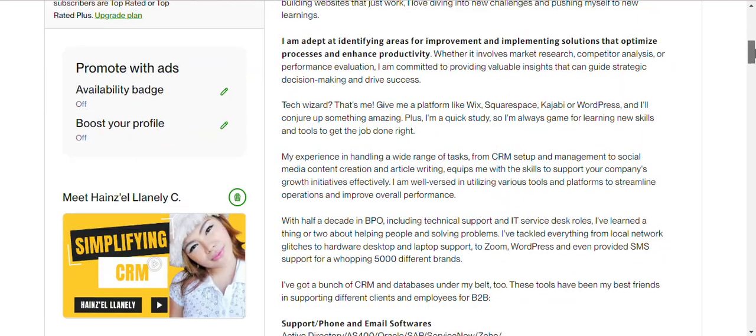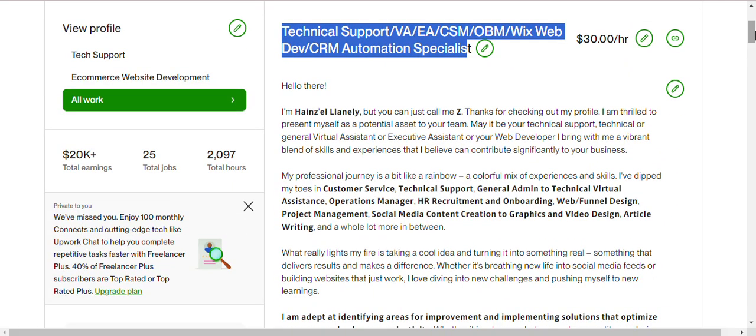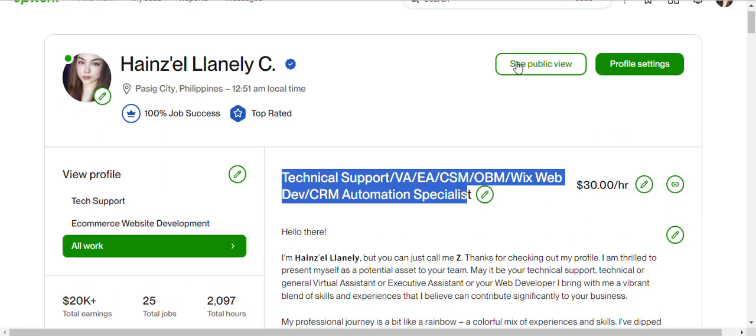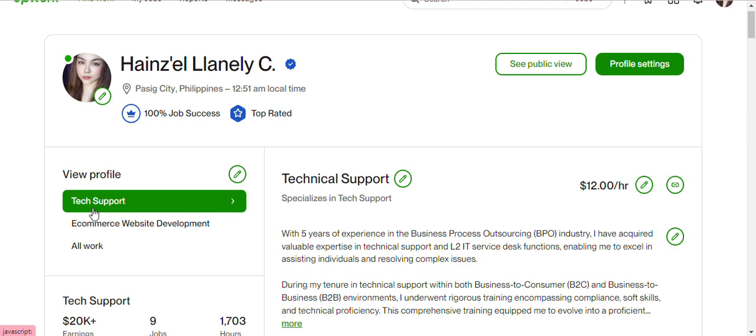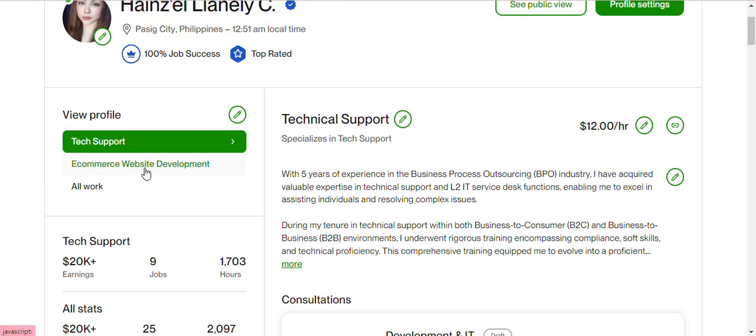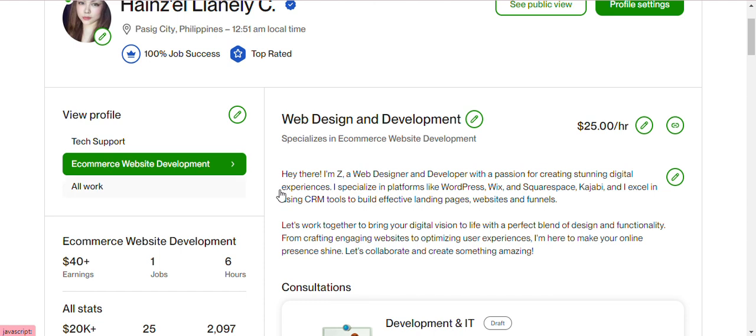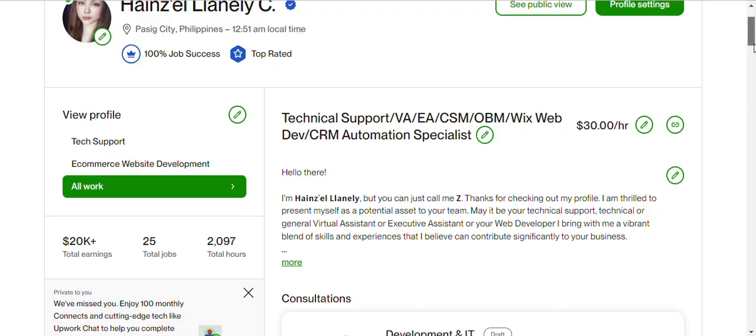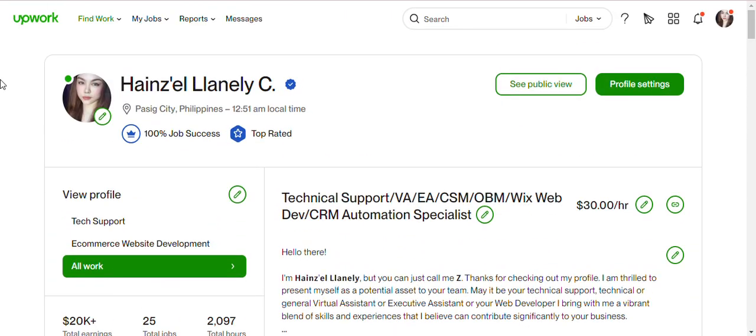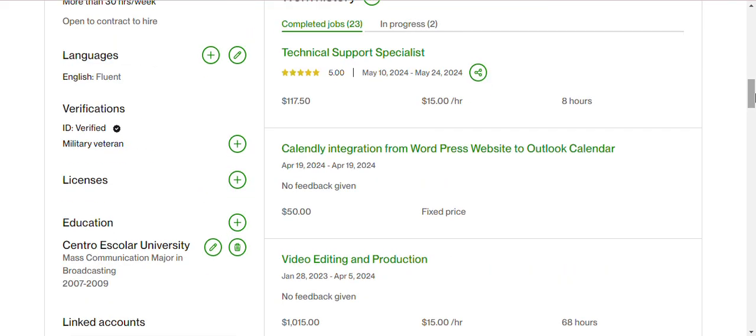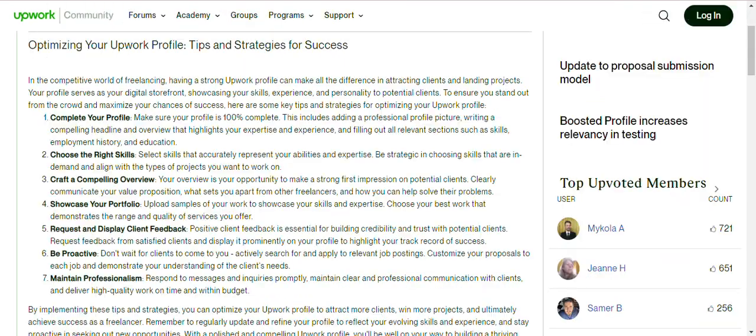But if I wanted to be more specific on what kind of client I'll be needing, for example, let's say I want to work as a tech support, I have a profile for tech support. If I want to work as an e-commerce website developer, I can actually have that specific profile. Now let's try to go back here.